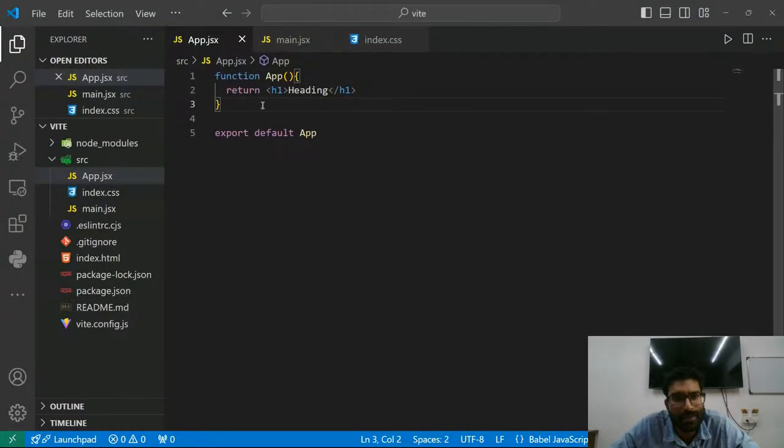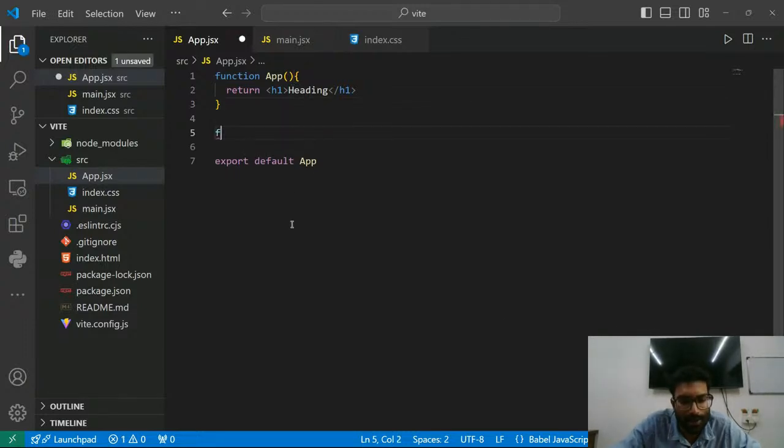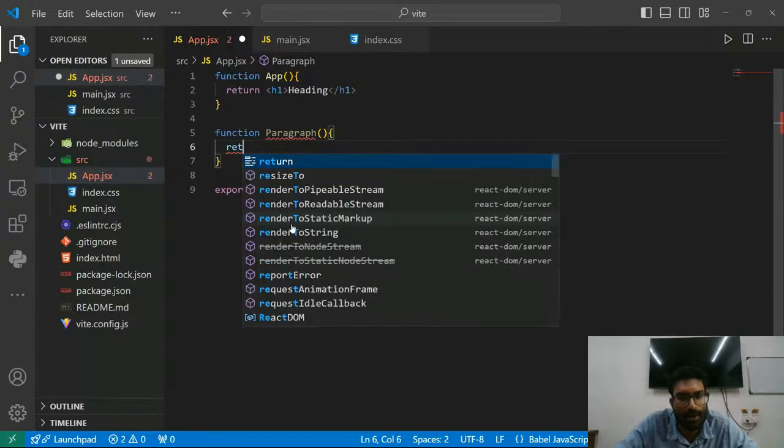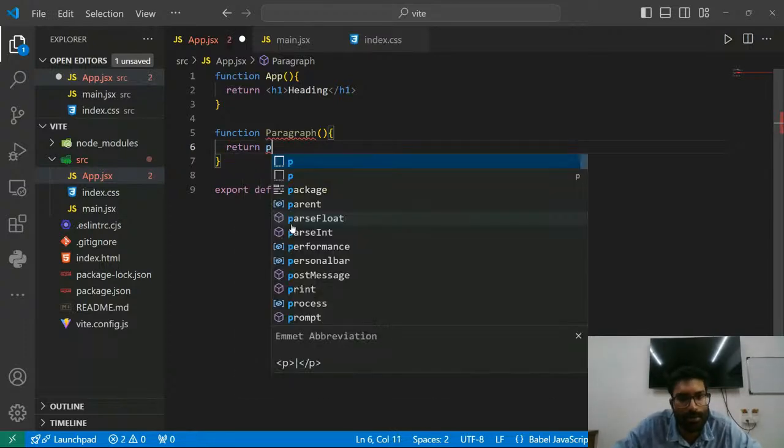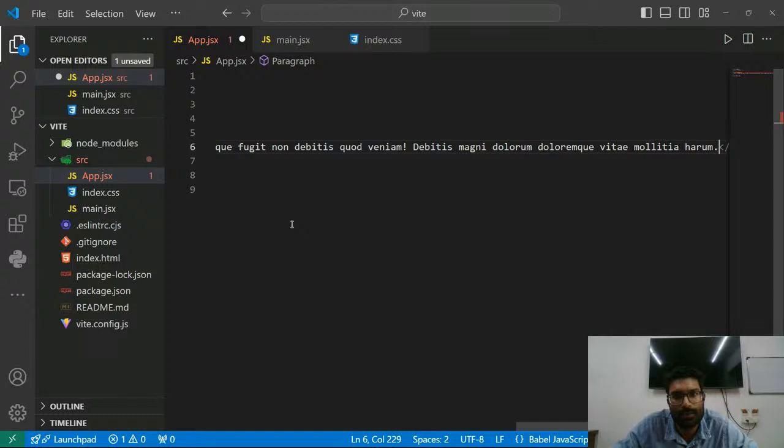So you can see heading is coming. This is the very basic way of creating components. Now suppose this is my heading component, and I want to make another component. So you can make another function. Let us say I want to make one paragraph function. I made this paragraph function, give round brackets, curly braces, one return, and return one p tag, and give lorem. So it will create one dummy paragraph.